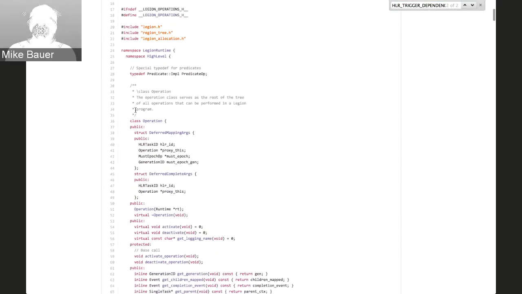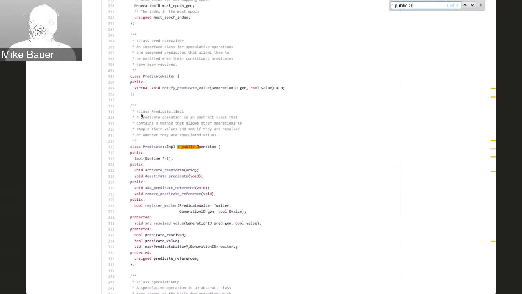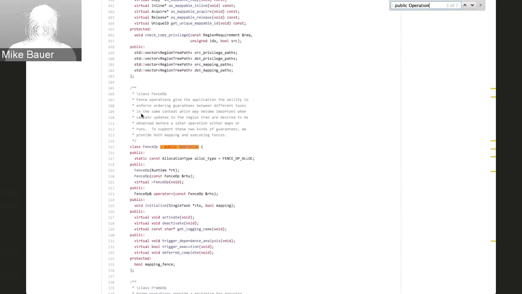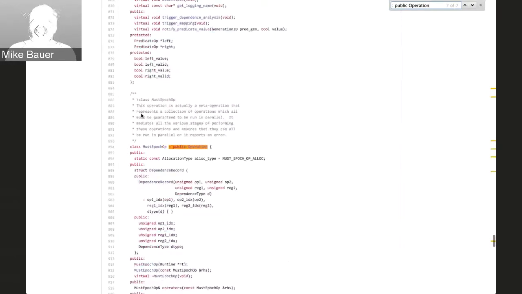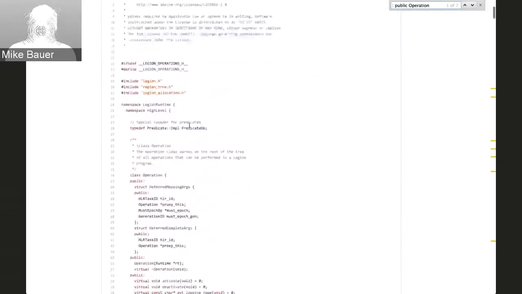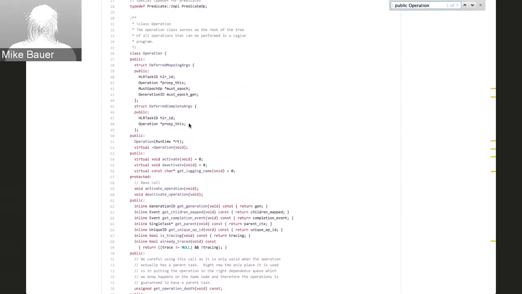Just to give you an example, just to show you some of the things that inherit from it, if we search for public operation for doing public inheritance, we notice we have a predicated class, any operation which is going to be predicated inherits from this operation. Speculative operations inherit from operation. Fences, frames, deletions, flows operations, must epoch ops, etc. There's other operations in here also that inherit from some of these other intermediate classes, and we'll go into those in more detail later. But up here at the top, this operation class is really the basis of all the things that go on inside of Legion. So every time we want to add a new operation to Legion, we end up extending this operation class.